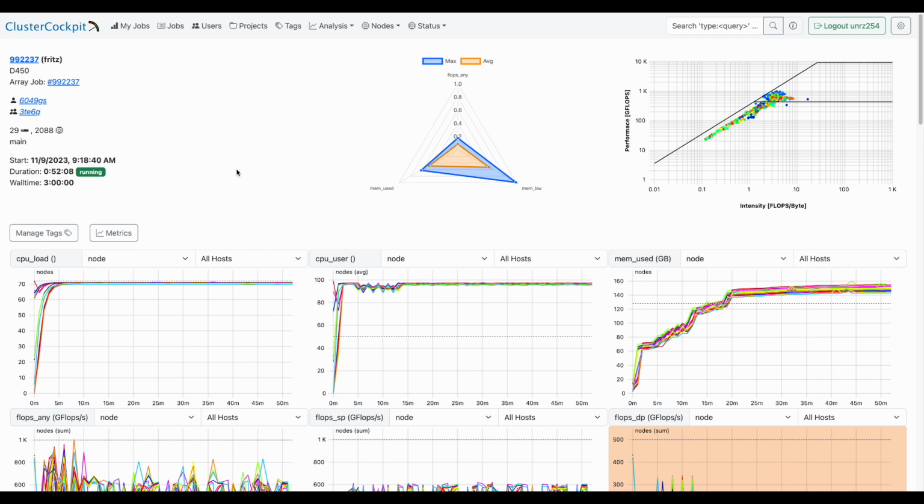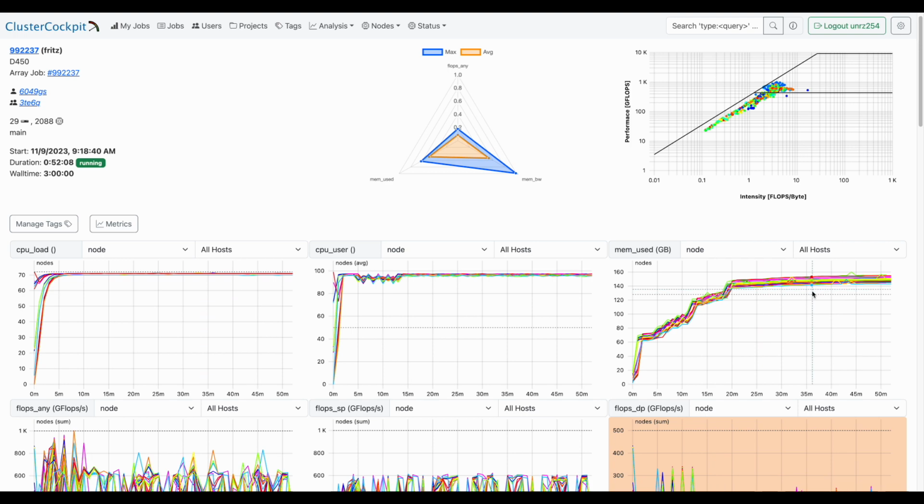And that looks more interesting now. So you can see now in the polar plot, and you also see it in the roofline, that this job was using a really significant portion of the bandwidth. So it's very close to the bandwidth limit. And it was also using quite some memory, like here, close to 160 gigabytes per node.